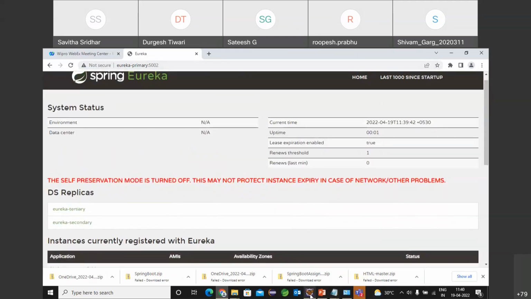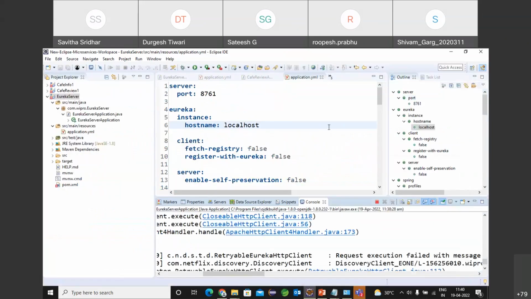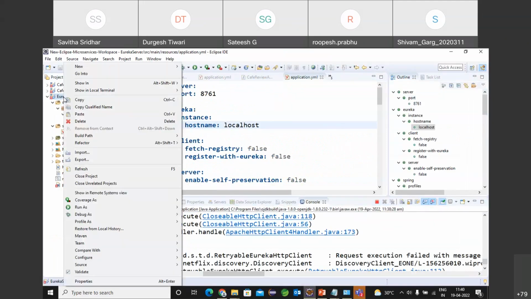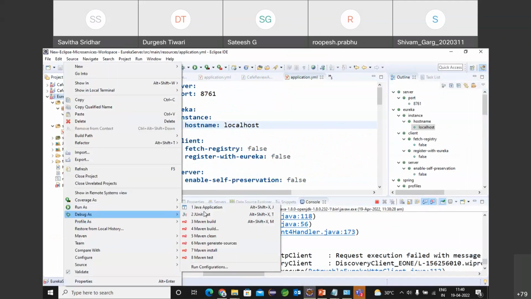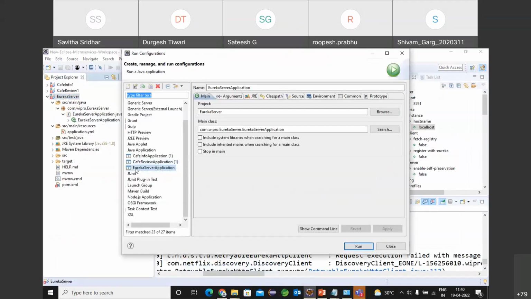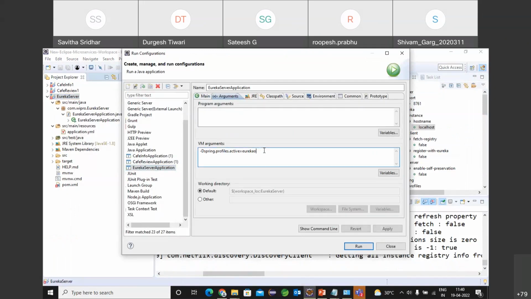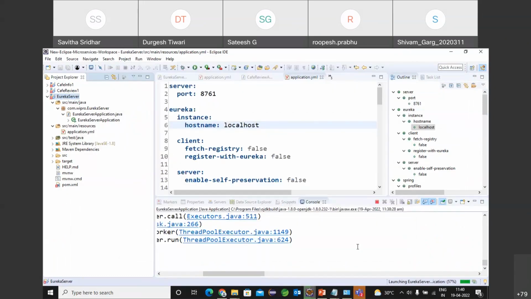Similarly, I'm going to go back to the app. Don't stop this app. One Eureka server is running. Again, go to this app. Right click on it. Go to run as. Again, go to run configuration. So choose Eureka server application. And again in arguments, instead of Eureka 1, change the active profile to Eureka 2 now. Okay. Again, now run it. So you're running another instance of Eureka server.